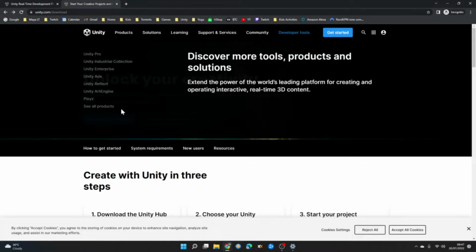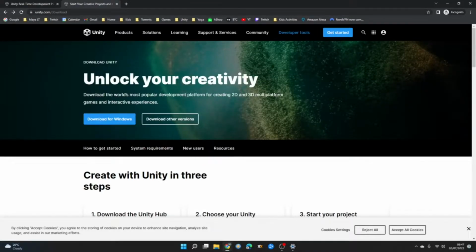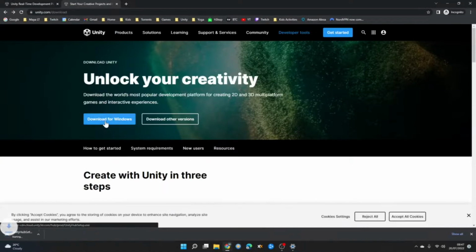So the first step to install it is to go to unity.com/download, click download for Windows, and it will download the Unity Hub setup. Because it actually has a little installer that you install, and then it's a hub that allows you to install different versions.